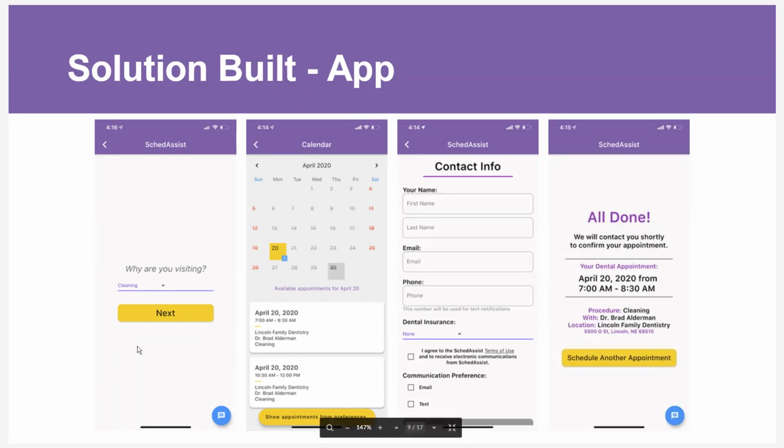So since we chose cleaning, we see that there's 2 available appointments for cleaning, and that's April 20th. And that was with Dr. Brad Alderman and Dr. Brad Alderman again, both at Lincoln Family Dentistry.